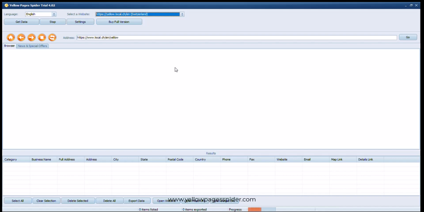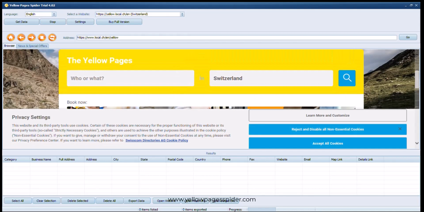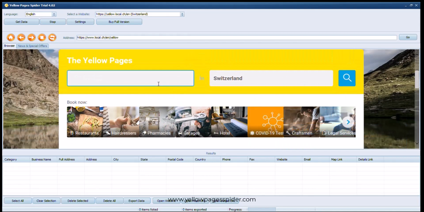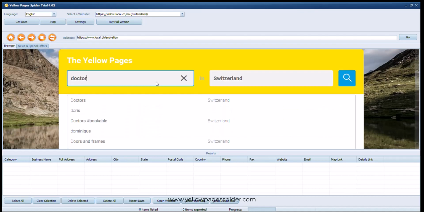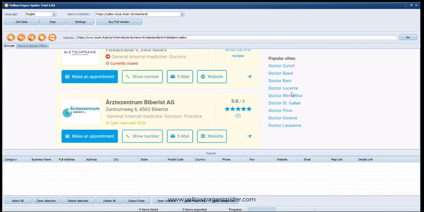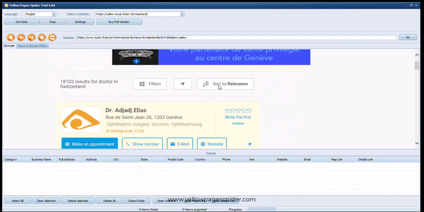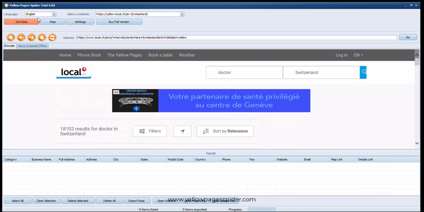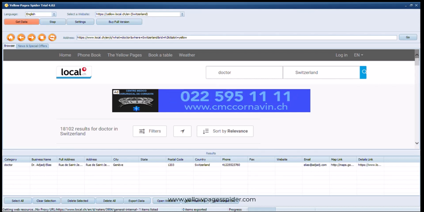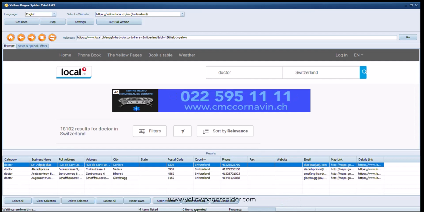First of all, select the country from which you want to get the business leads data. Now enter the target business keyword and target location and press Enter. It will show some results. Click the button Get Data to collect it in the form of a table. The data will start getting arranged in the form of rows and columns.